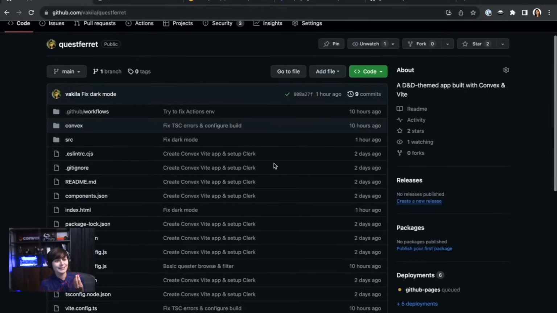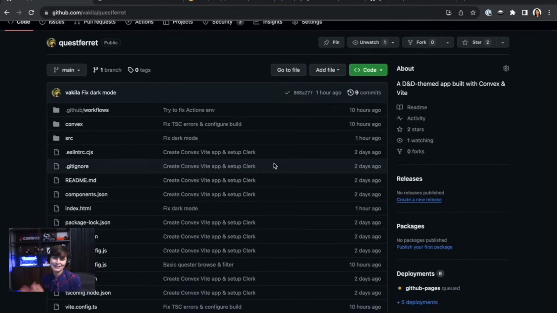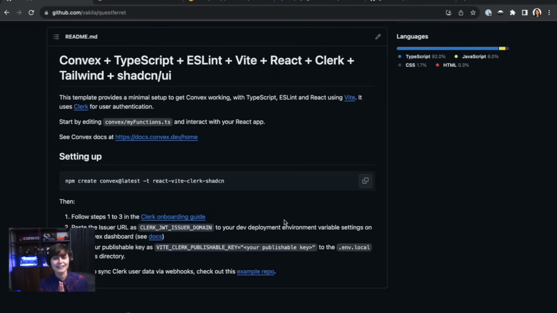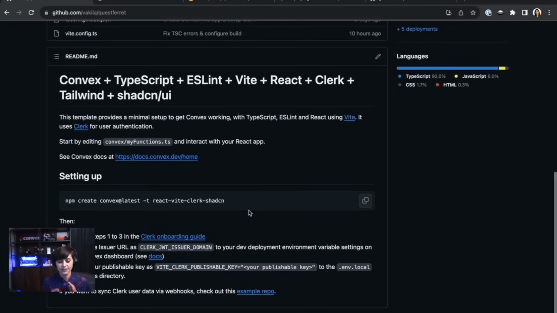So I built an app called Quest Ferret that is essentially TaskRabbit in the D&D world. I did not write a helpful README. Instead, this README is taken from a really handy bootstrapper, the create-convex tool, analogous to if you've used Create Vite or Create React App or something like that. So this is a Vite app with Clerk for authentication and then shadcn for some UI help.